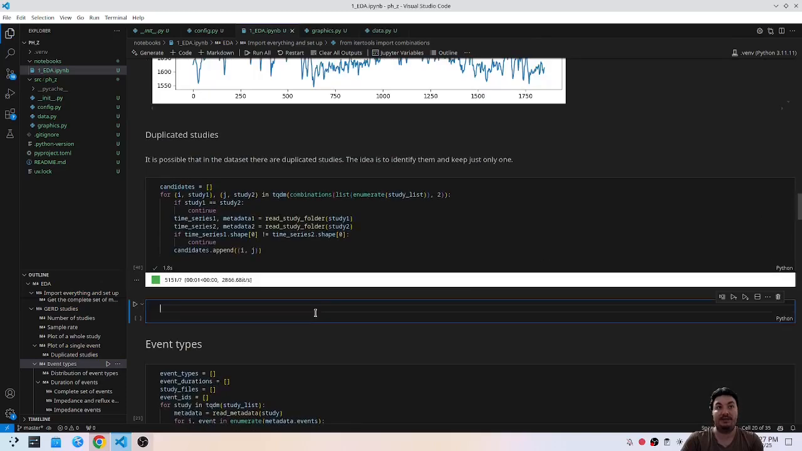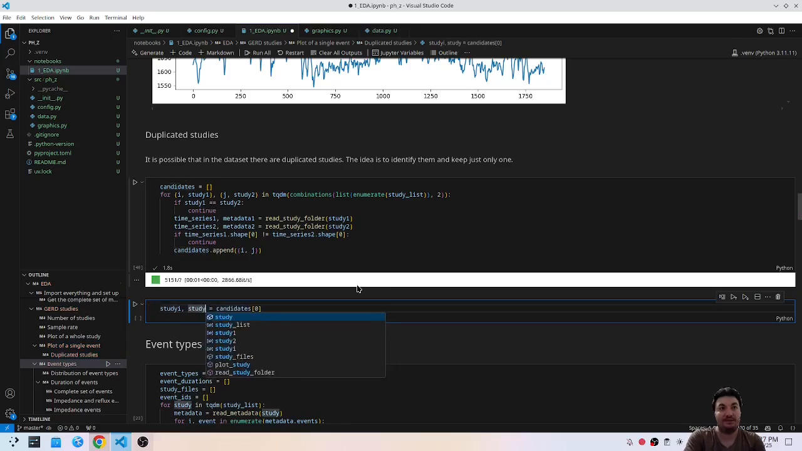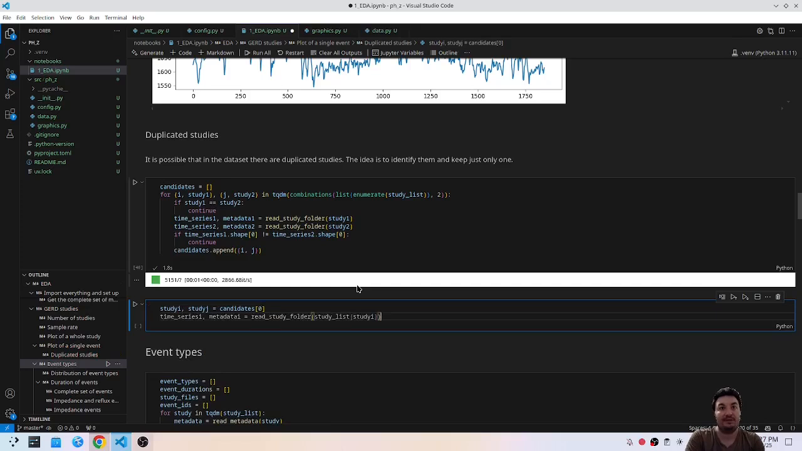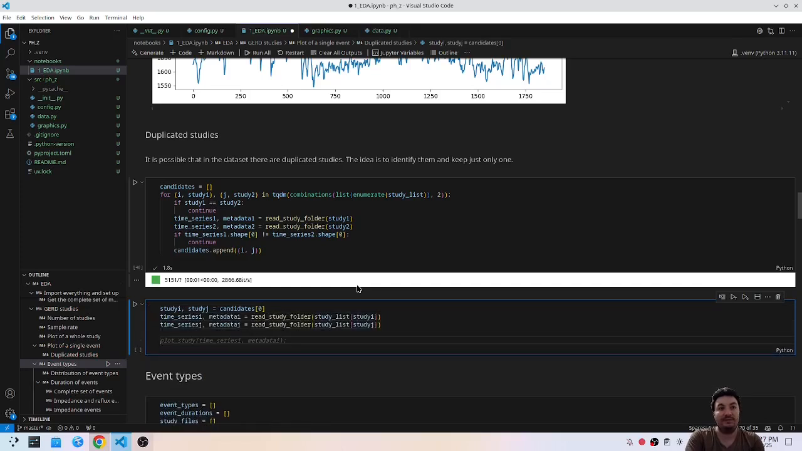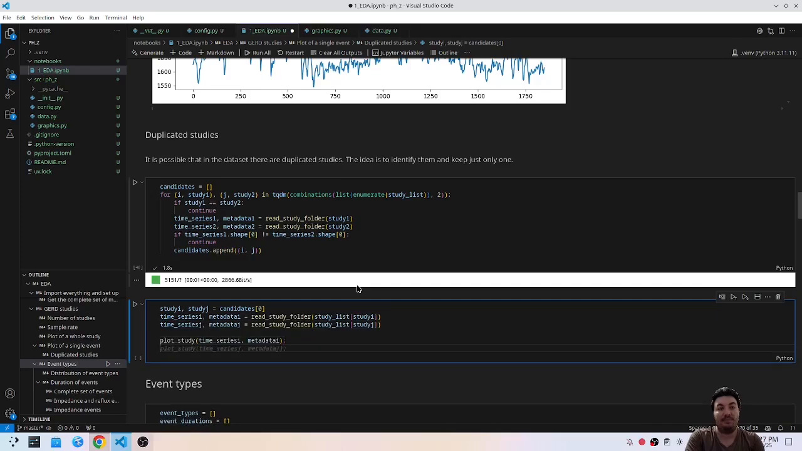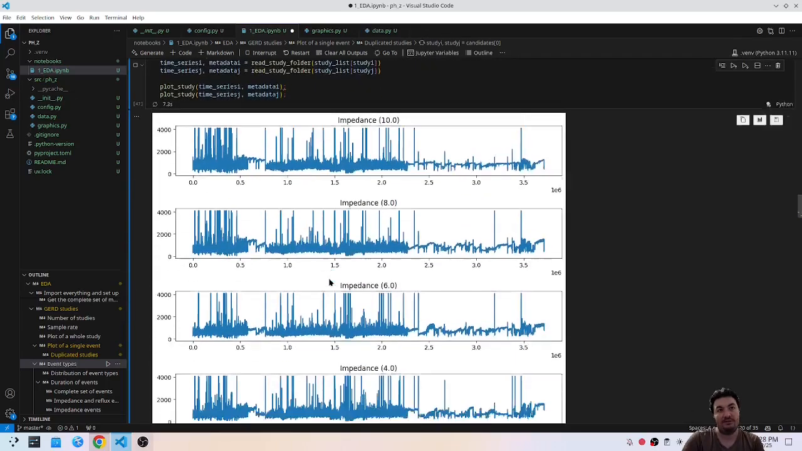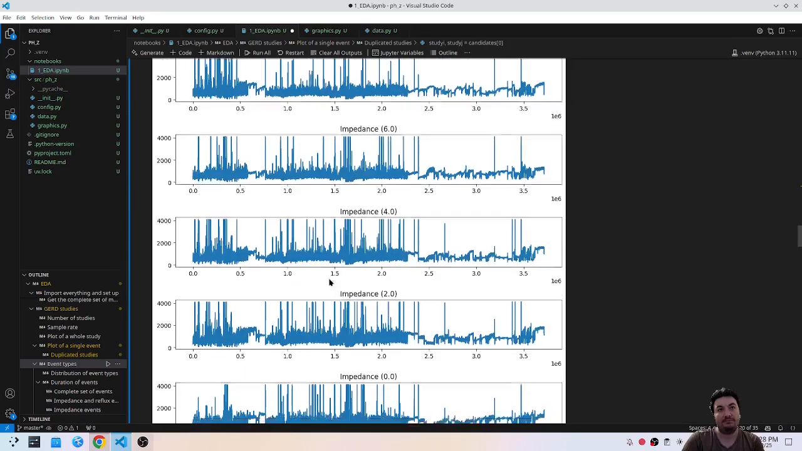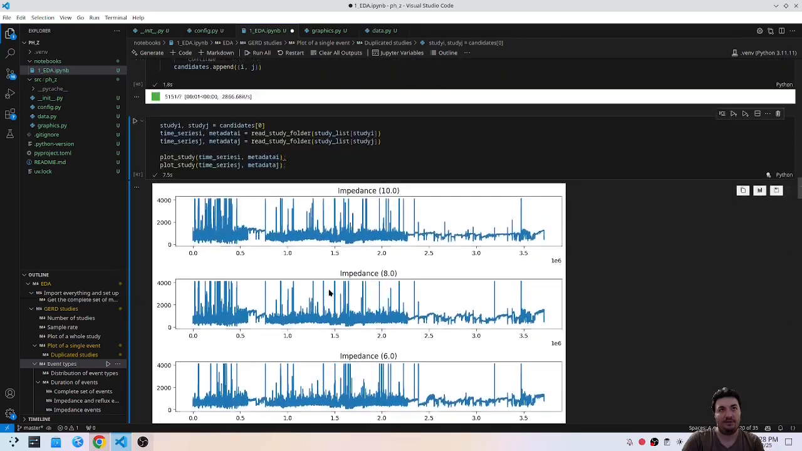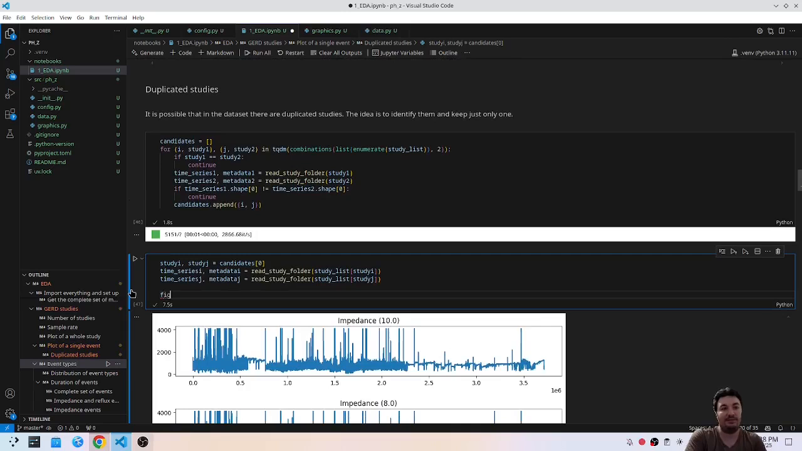Let's go back. So let's see, for example, let's pick up the first pair. Study Y is candidate. Okay, let's see like this. Study Y, study J, read the study folder. Can we plot both in the same plot, not with this function? Wait, let's not trust our eyes.